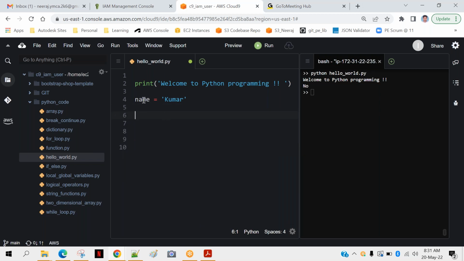Usually we take a variable for holding some value, like I take name is equal to Kumar. Suppose there are 100 students in a class and I need to hold their names. What should I do? Shall I declare 100 variables like name is equal to Neeraj, name1 is equal to Neeraj, name2 is equal to Sahil, name3 is equal to Fortune, like that? That's not a good idea, right? And not only 100, there can be 10,000.